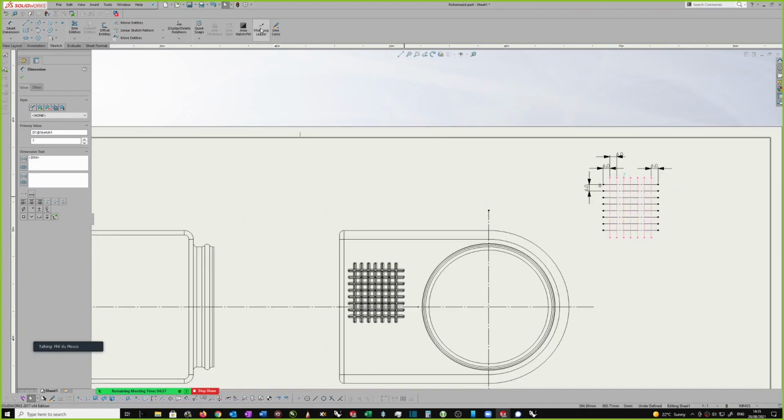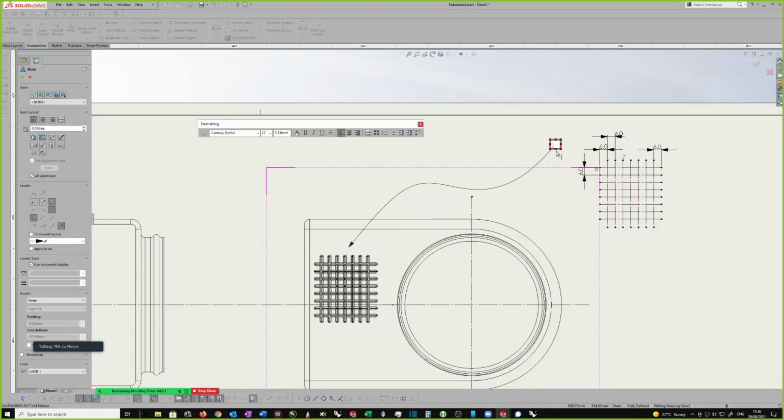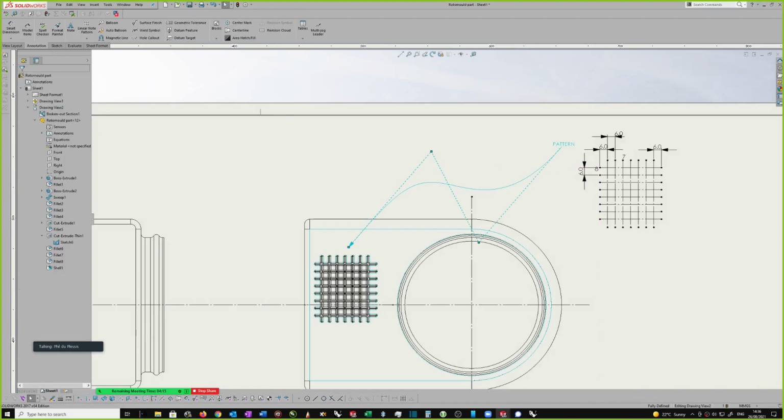the pattern. So we go to note, annotation, note. And I like this little button here, this line leader, because that gives me a nice, it's not going to give it to me, yes. Gives me something like this, so I can just say pattern in here. You can be more descriptive if you need to.